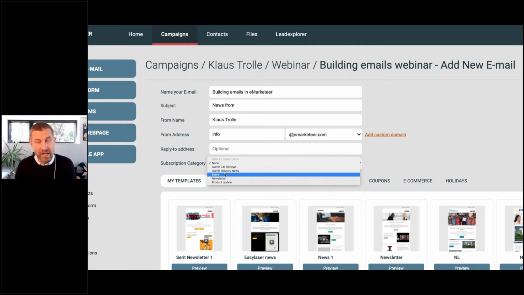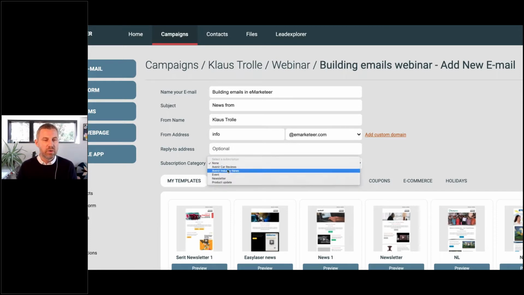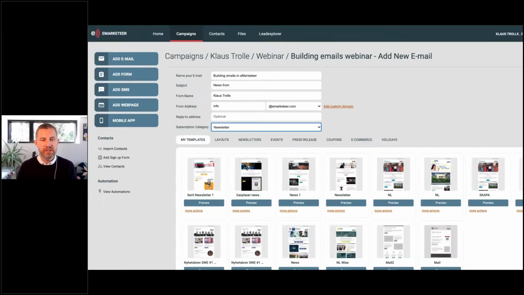Of course, they can unsubscribe from everything if they want to, but subscriptions are a neat way of making your communications a little bit more focused and tailored to what they want to receive from you. I'm going to go with newsletters on this one. Then underneath you have the template gallery.